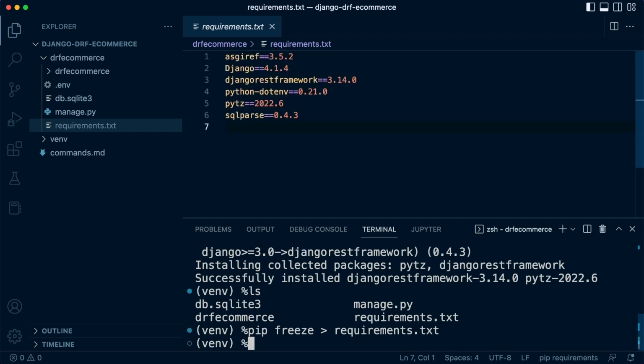Right, so we've done that. So we pip freeze, and you can see now we have updated the requirements text file, and you can see that we have the Django Rest Framework. Maybe it's just the Django Rest Framework that was installed this time.